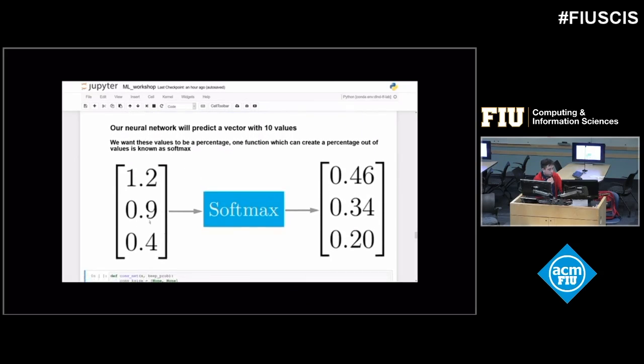And also, our output might look something like this on the left, but we want it to be a percentage about how much we're confident a certain object is. So we'll be passing it through a softmax function that'll transform the vector on the left to the vector on the right.